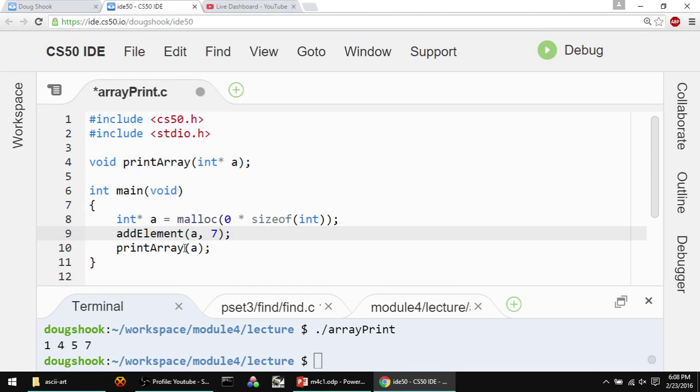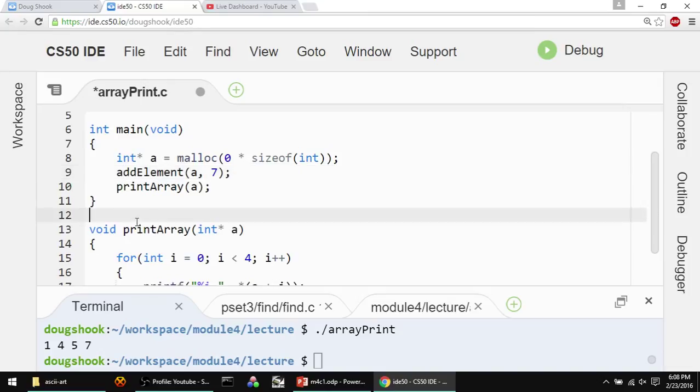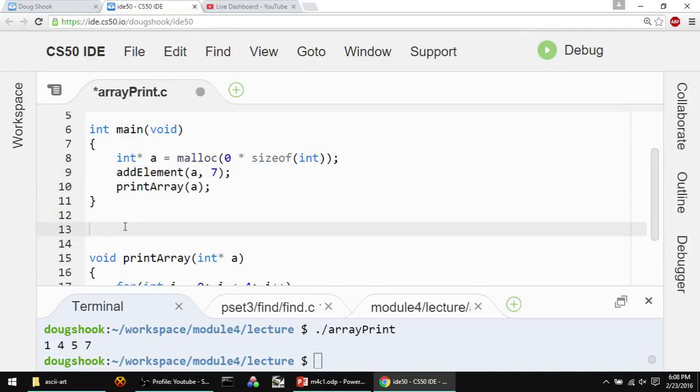So this kind of gives us a hint as to how we want to define this add element function. So let's take a look at that next. Let's define our function and try to write some pseudocode for it. Do I have any return type here? Right now, no. Do I need one? Do I need to return something from this function?